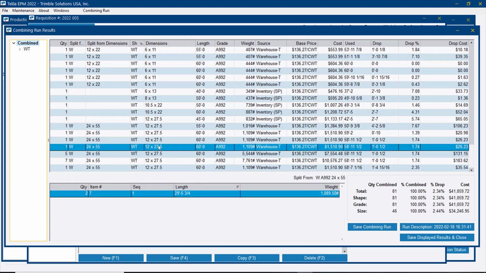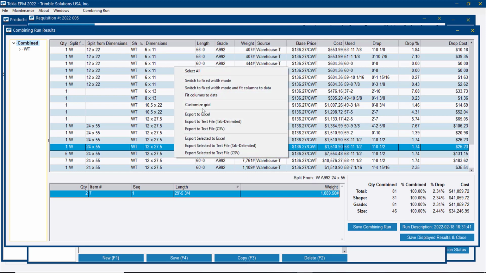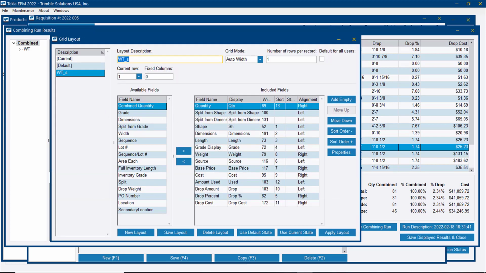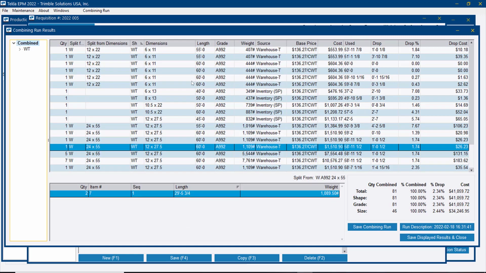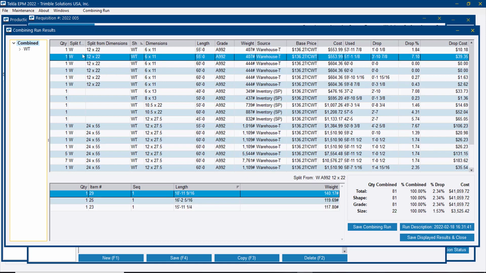One important thing about this is that in the standard set of screens, I think you don't have those two columns. I added those two a moment ago by going to my customized grid options and including the split from shape and split from dimension settings, because that way I can see where those materials are coming from. For example, all these 6x11 WTs will be coming from 12x22 beams. That's what the result will be. So this is just reflecting what you will be cutting from the beam, where those will be coming from.